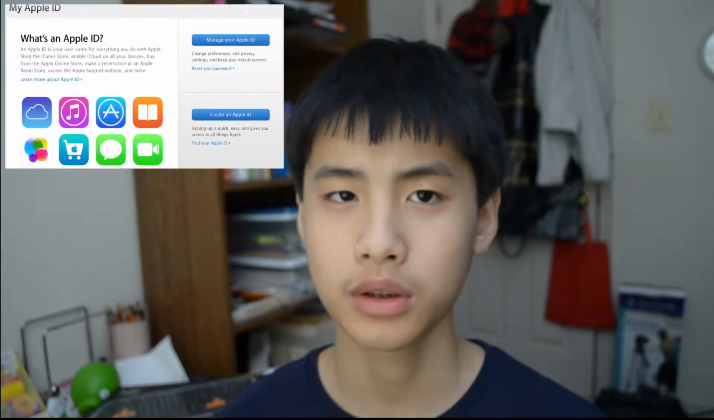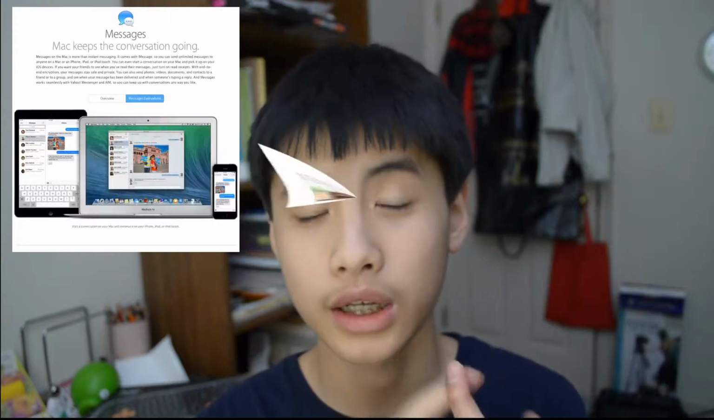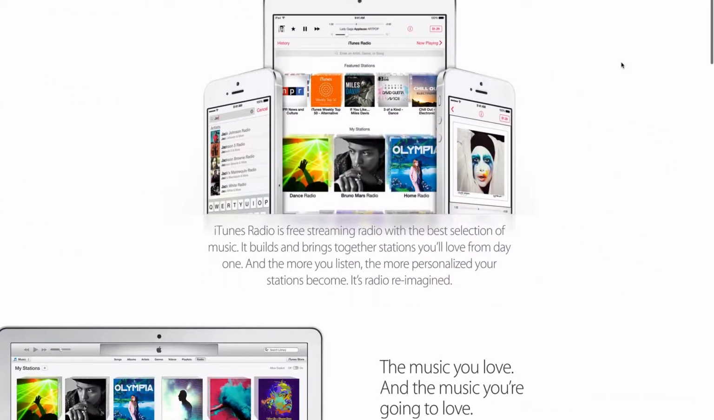Now before we begin, why do we want an Apple ID? What does an Apple ID allow you to use? Well, on a Mac it allows you to video chat and message people, as well as listen to iTunes Radio and set up iCloud services, and the same pretty much goes for iOS devices. And you can also download apps.